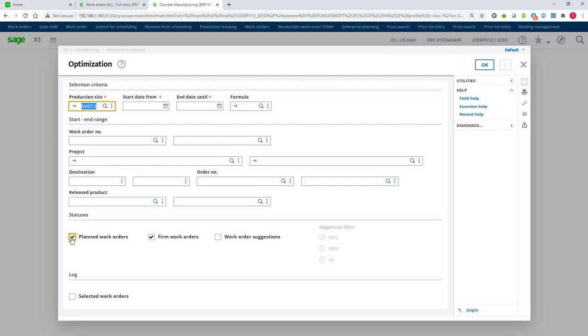In addition, you can specify submit to the scheduler all my planned work orders, all my firm work orders, all of my WOSs or work order suggestions. So you can specify WOP, WOF, WOS. In fact, I used this mass submission screen to schedule the work order suggestions that MRP made to cover our sales forecast demand. So that's a quick review of how easy it is to submit your work orders for scheduling.